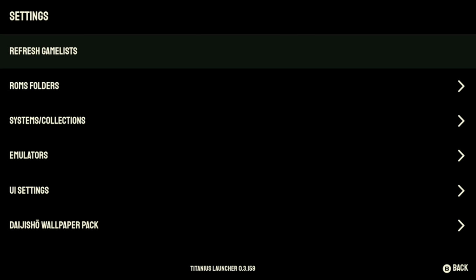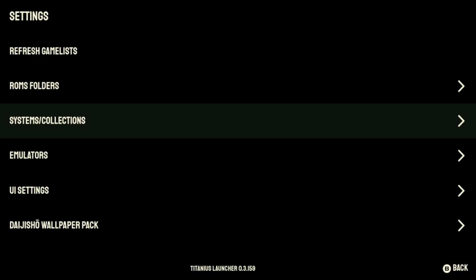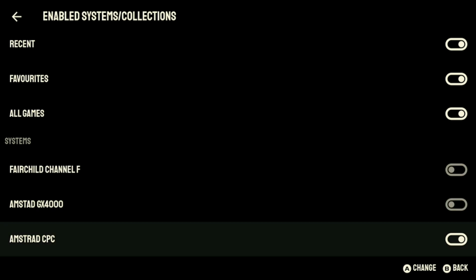From there we have a couple different options. We can refresh our game list. We can select our ROM location. This is going to have to be done before we do anything else. I've already gone ahead and selected the SD card with my ROMs game folder. You can add a new folder by pressing Y. In the systems collections, we can add new systems to our front end. Just go ahead down here and unselect anything that you don't want.